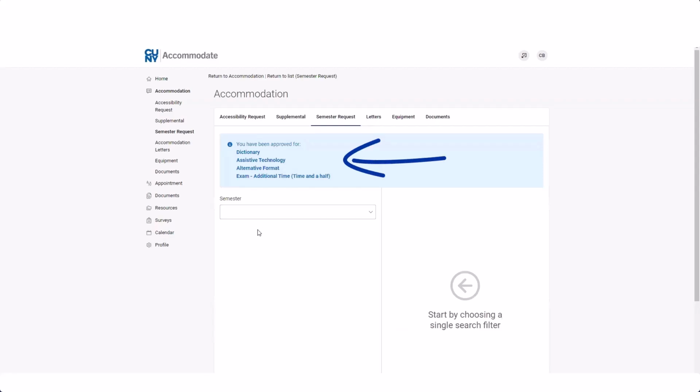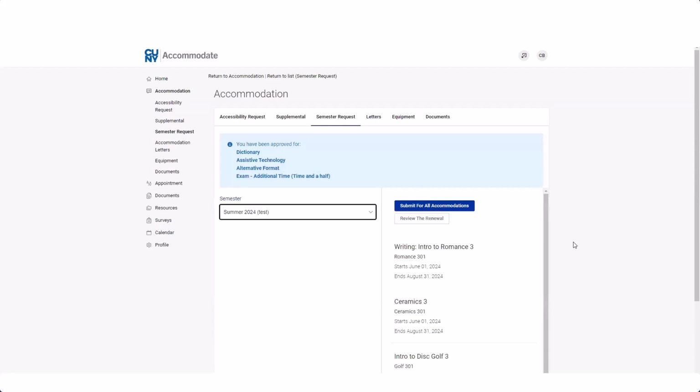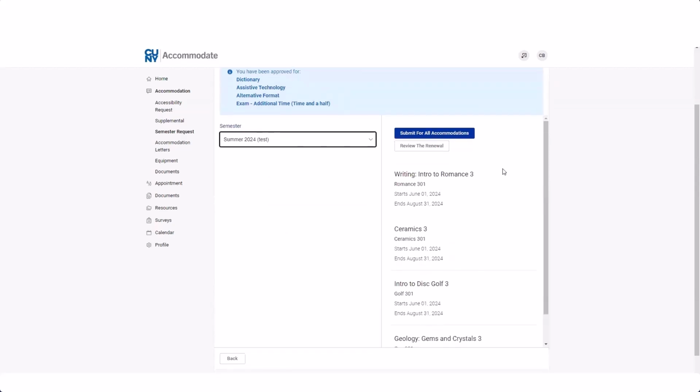At the top of the page, you will see a list of the accommodations you've been approved for. Select the current semester from the drop-down. You then have the option to either submit all of your accommodations for all of your courses or review the renewal to only submit certain accommodations for certain courses. Keep in mind that any instructors associated with the courses will receive notification of your accommodations unless you unselect that accommodation from that course.